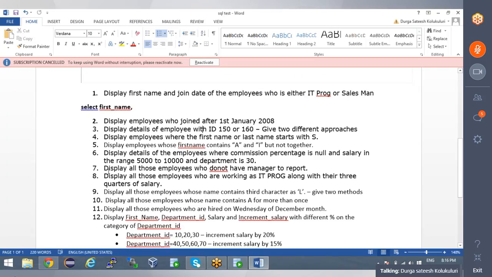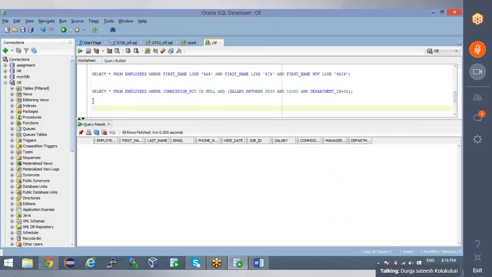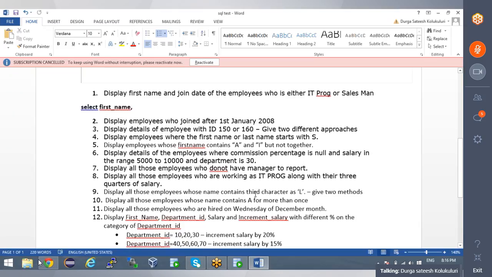Alright, so display all those employees who do not report to a manager. Select star from employees where manager_id is null. So this would give you the result.